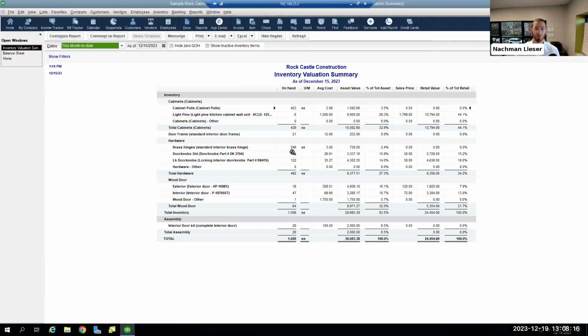So for example, I would afterwards do a physical count. I'd go into the warehouse, say, okay, we're showing that we have 423 cabinet pulls. Do we actually have these on hand? And I would have somebody in the warehouse counting all these items and matching it up, or at least knowing the approximate. But the first step is to get this report.